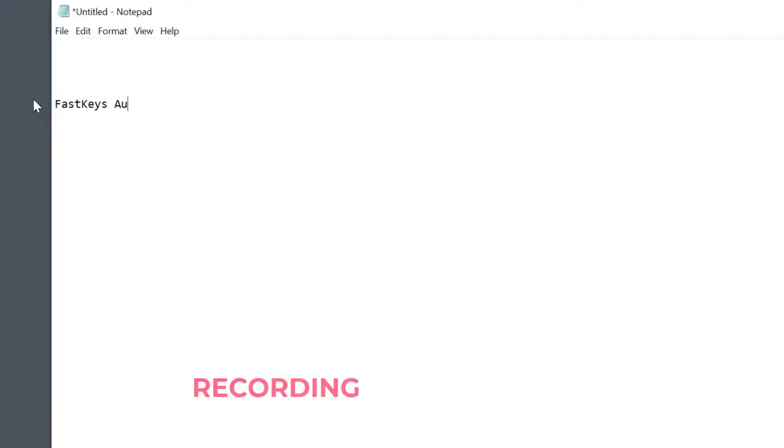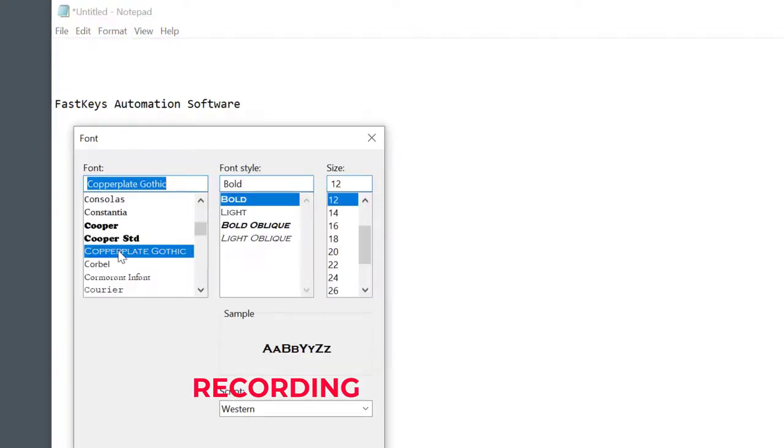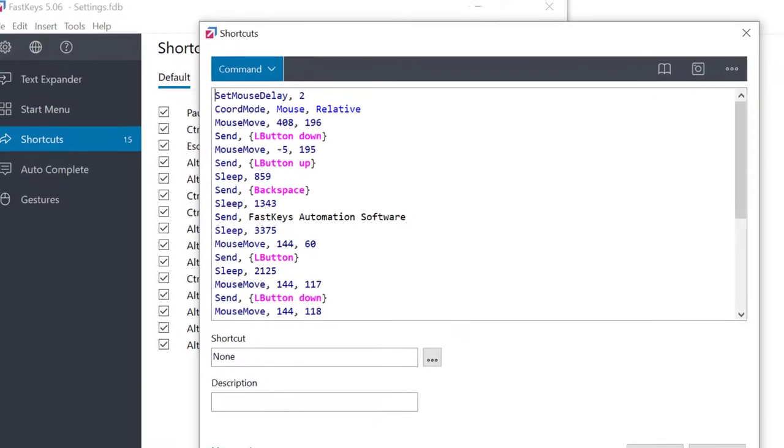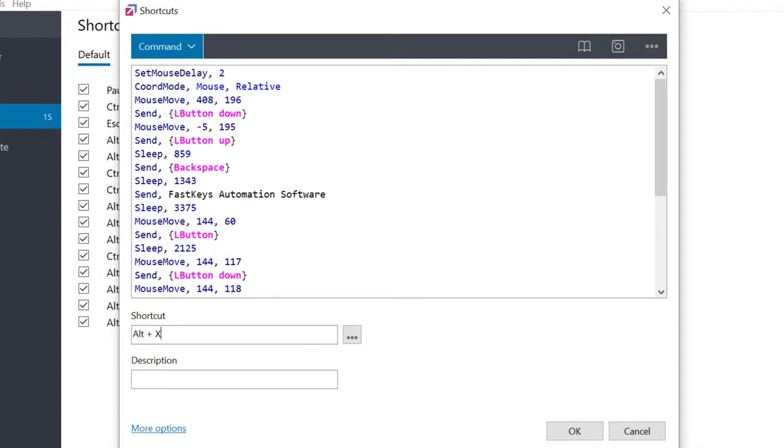Here I'm recording some typing and a few mouse clicks on the screen. And don't worry about making mistakes. You can edit or remove unwanted actions later. I'll press F12 to stop this recording, and you see, the recorded sequence was saved into my phrase.